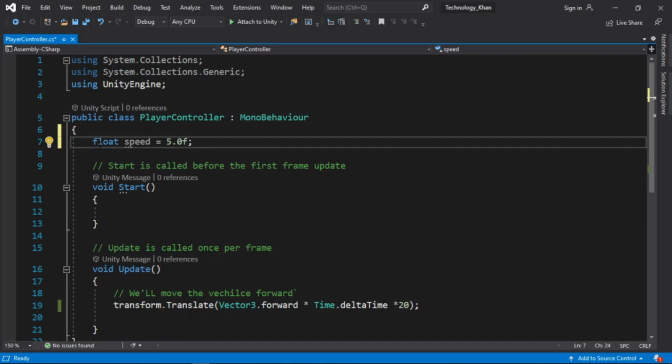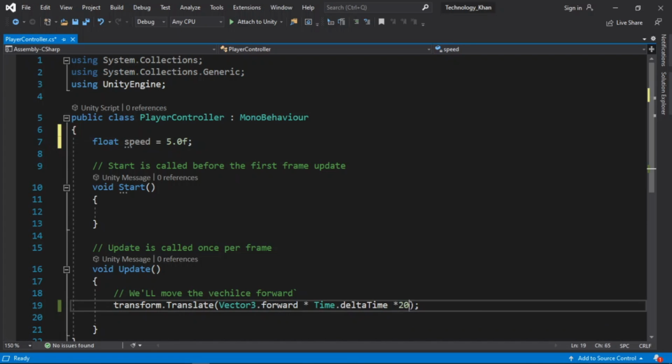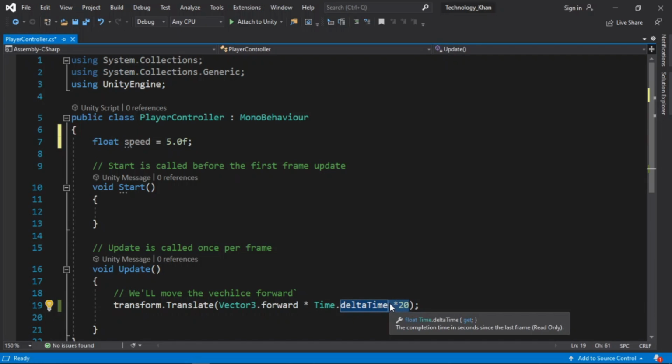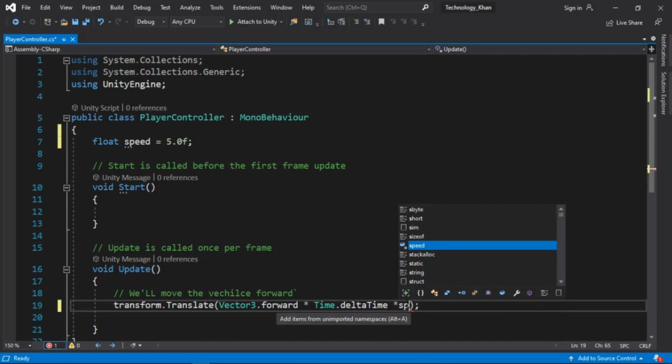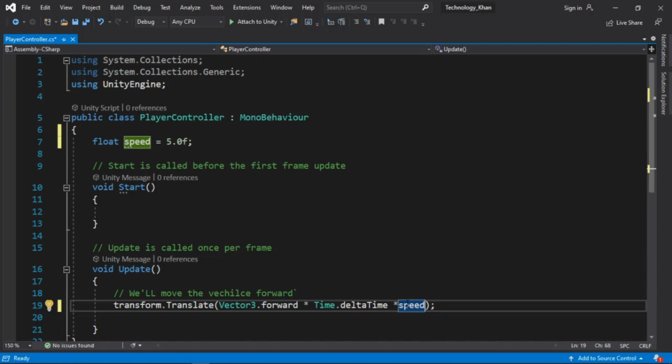So we have our 20 in our update method. We will remove the number 20 and put speed. Now our code knows that we are multiplying the value 5 even though we are using the word speed, so that is very helpful. Now we will save the code with Ctrl S or Command S and we'll go back to Unity.